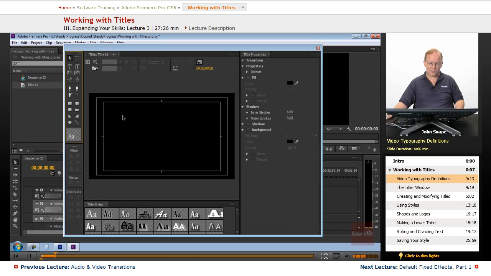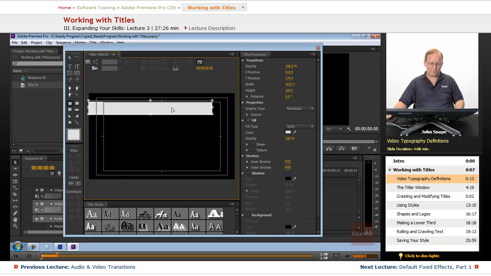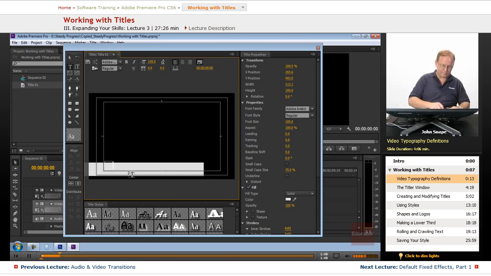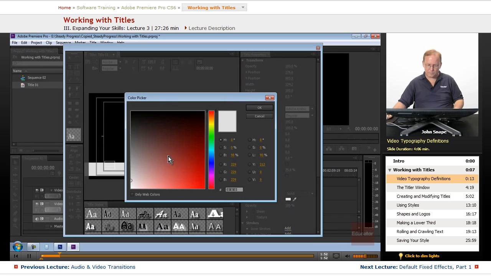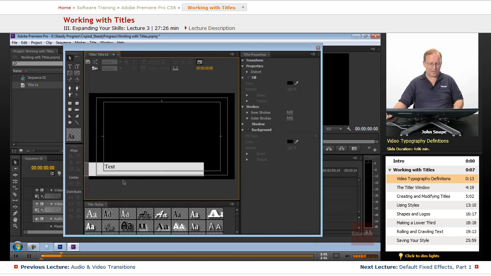A lower third or an upper third is one of those where you see a bar along the bottom, which would be a lower third, or a bar along the top, which would be an upper third. And what that is, it lets you put, say, text over it, and we'll make the color here black, and it will let you create what's called a lower third or an upper third. And you can put, say, somebody's name, their title.